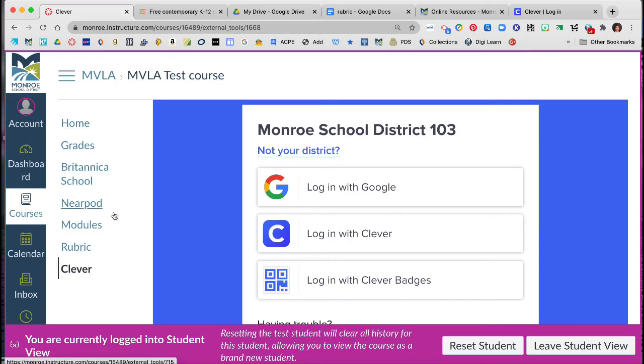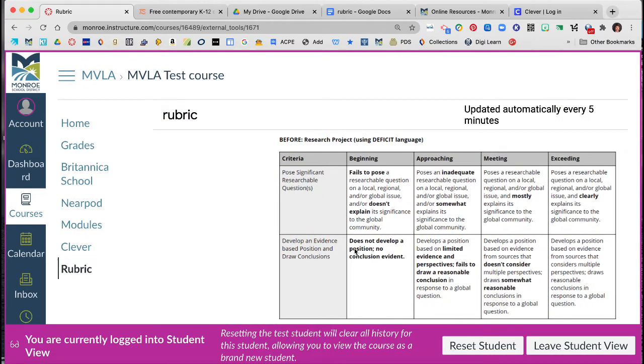So I decided to add a link to my rubric. Now, a couple of things to note. Because I published this document to the web, this is going to show up even when I'm viewing from my student view in Canvas, even though this is a Google document. And that is because once it's published to the web, you no longer have to have a Google account to be able to see this. So how did that happen?